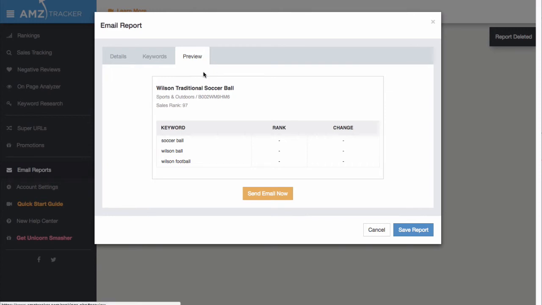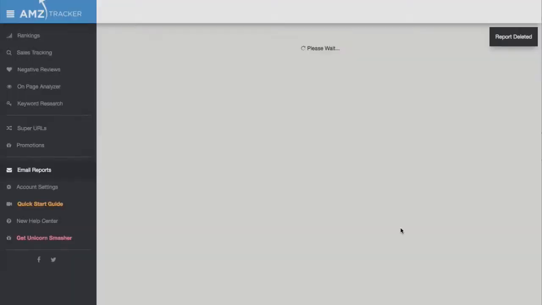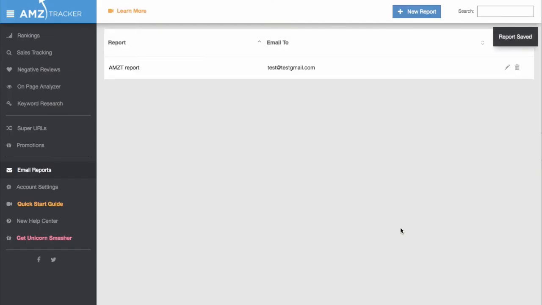You can test if everything works by clicking on the Send Email Now button. You should receive the report in your inbox shortly. When you've set everything up, click Save Report and you're done. And that's how you set up email reports.